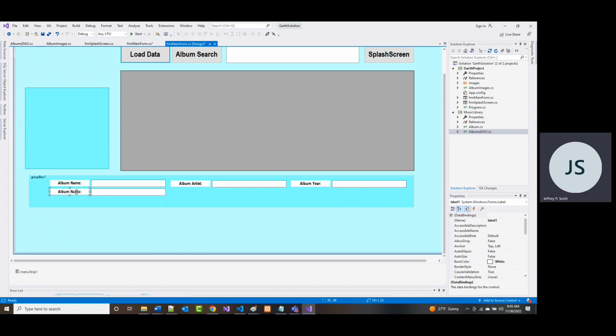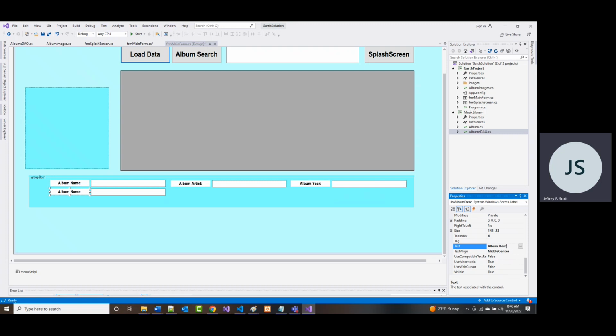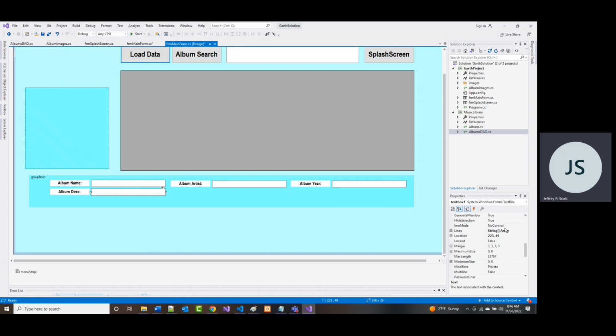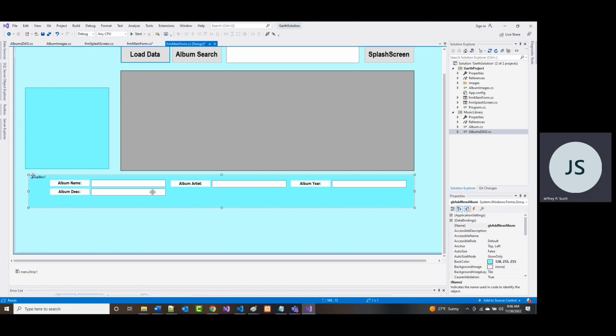And this will now become LBL album description, just DESC should be fine. And I'm going to put the same thing here, album DESC. All right. But this, which is going to be TXT album desc or album description, I want to make that as wide as I can make it. So in other words, I'm going to put it out to here. All right. Because that's the description. So I want it to be a lot bigger.